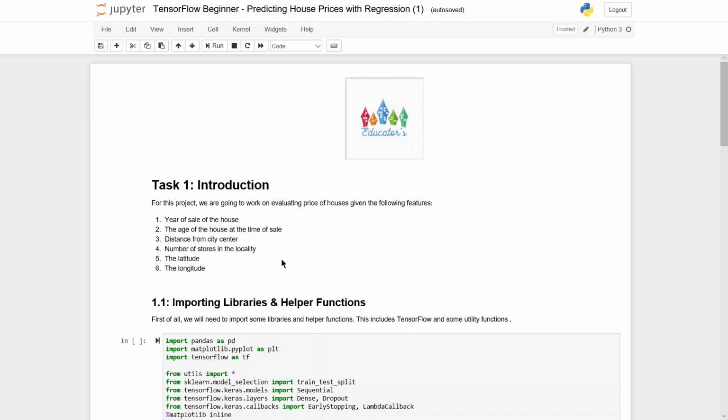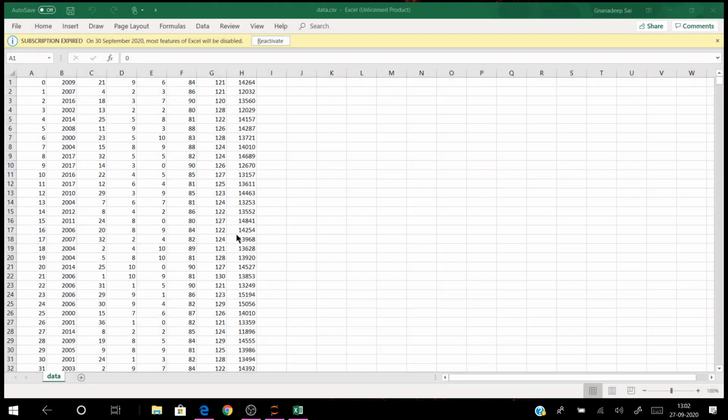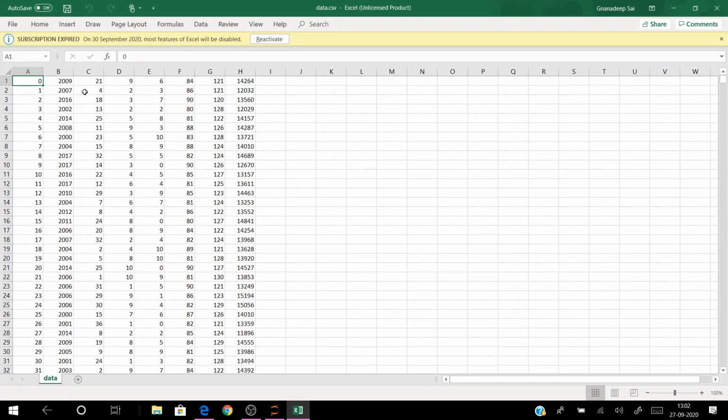For that, I'm going to take the data set which contains the following features: year of sale, age of the house, distance from the city center, number of stores in the locality, the latitude and the longitude. This data set looks like this. It contains the year and the number of years old the house is, the distance from the city center, latitude, longitude, and the prices, and also the number of stores located near to the house.